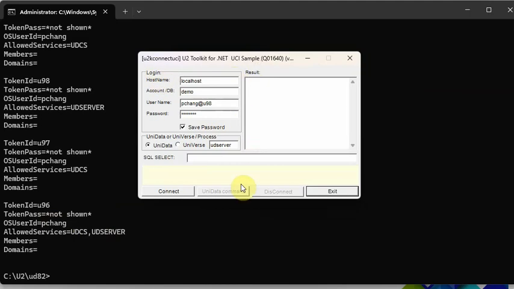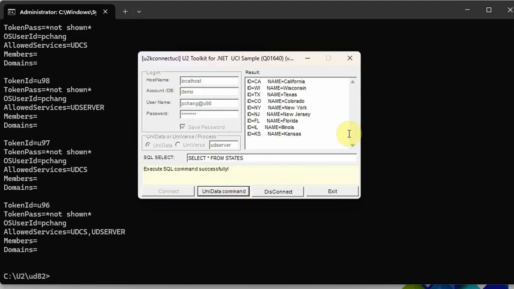Very similar. This one is actually a UCI connection, using the U2 Toolkit UCI, and you can do the same thing for a JDBC connection or an ODBC connection. You can also do the same testing using the credential management U2 token connection. So basically, it's pretty simple. Just run the SQL statement and show you a quick demo.